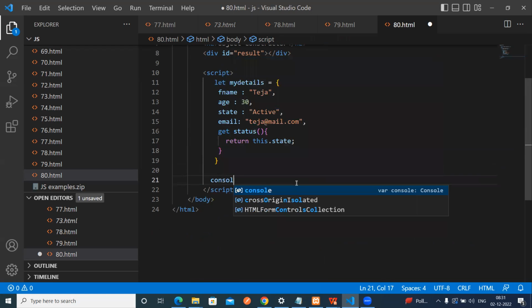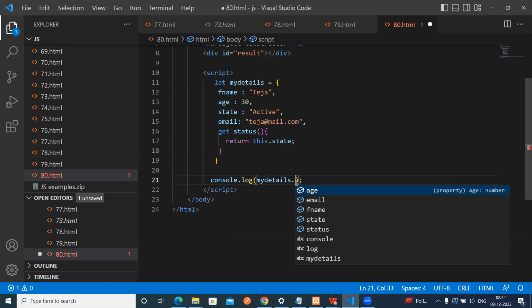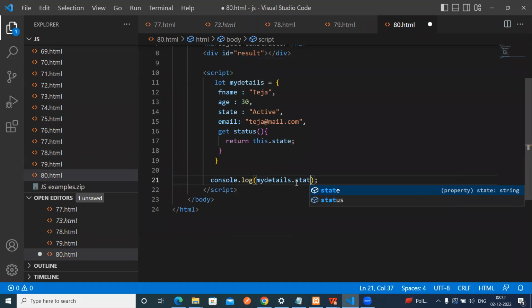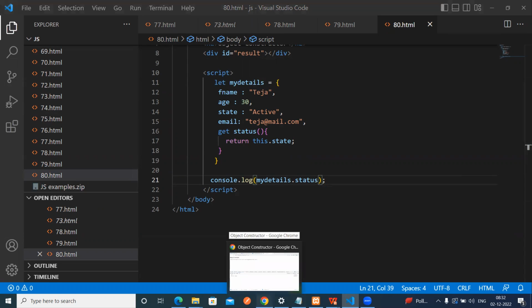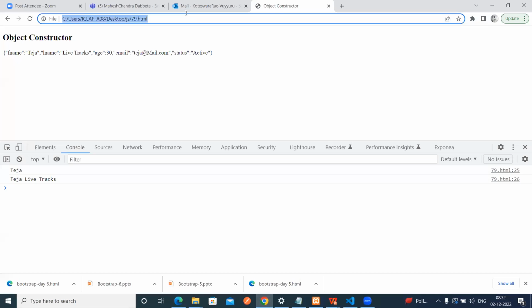Now we are calling console.log inside my details dot status. So then now we can see the output in the HTML.